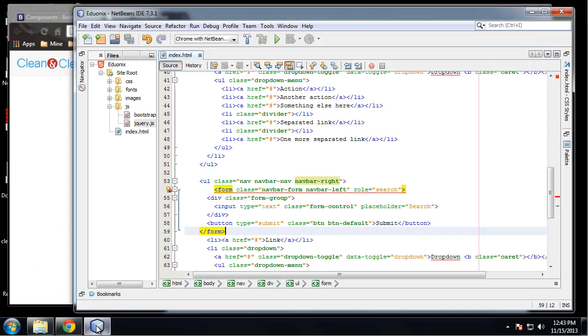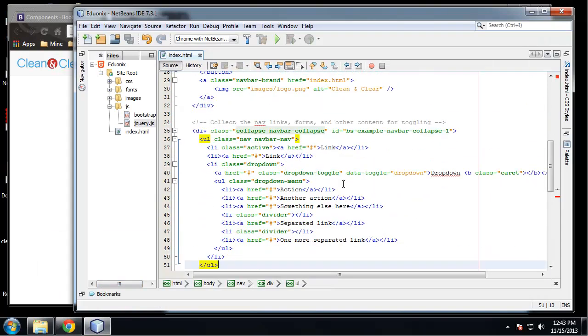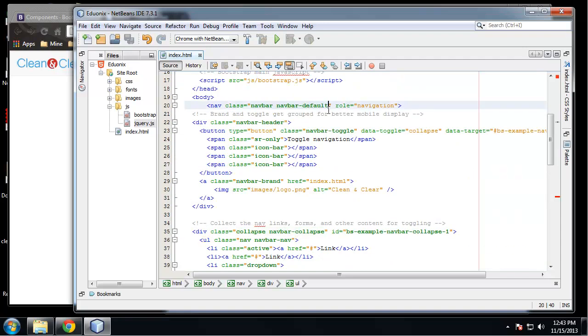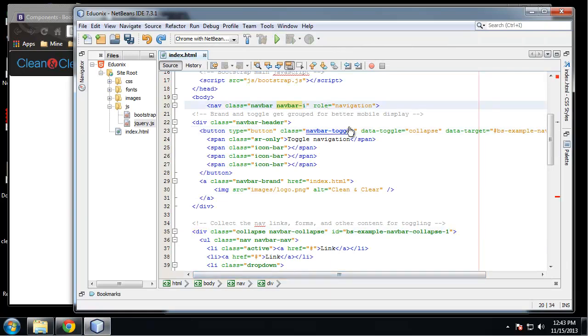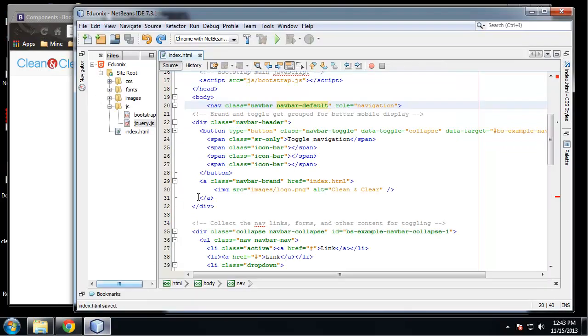And we can also, if we wanted to, make the navbar a dark color, and to do that we would just need to change this navbar default to navbar inverse. So if we go back, now it's a dark color. And I might make a dark version of this template as well, but we're going to keep it light for now. So let's add some of our menu items.